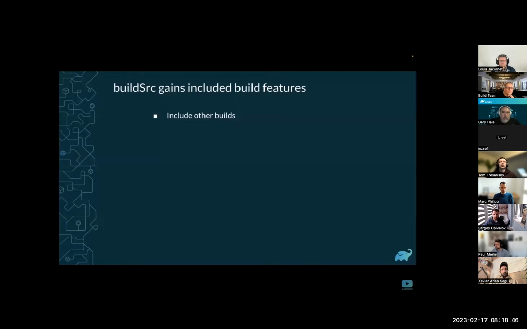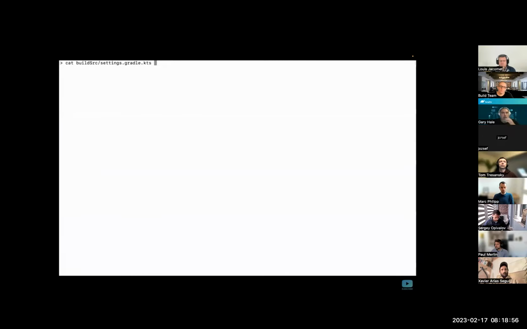Finally, build source can now include other builds. So this is useful if you have some shared convention plugin that you want to apply to your main build and also to build source. Here I have another build. It has a build source directory, but it also has an included build with a shared plugin.